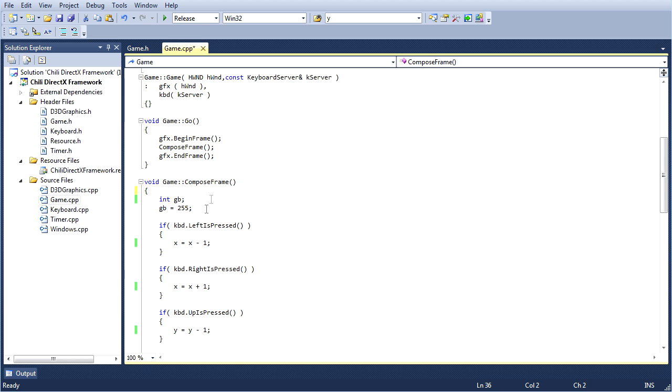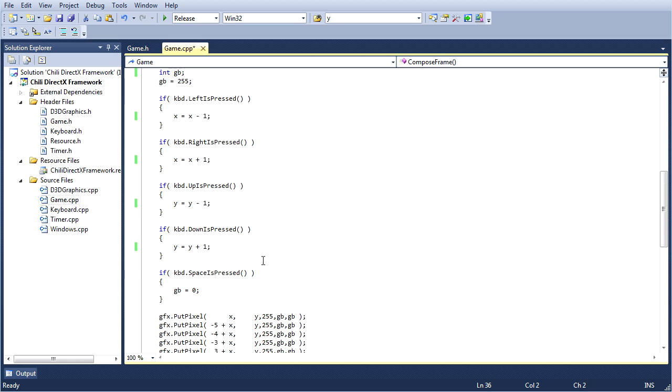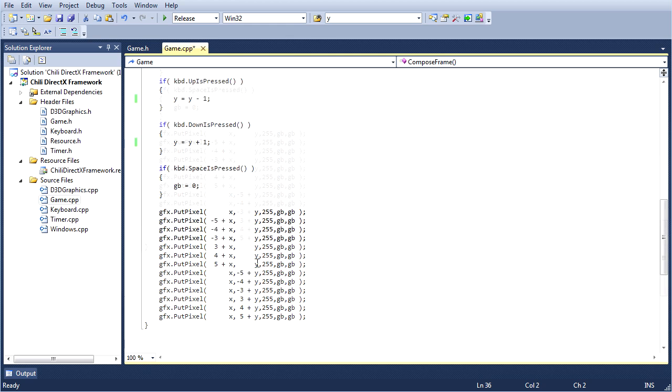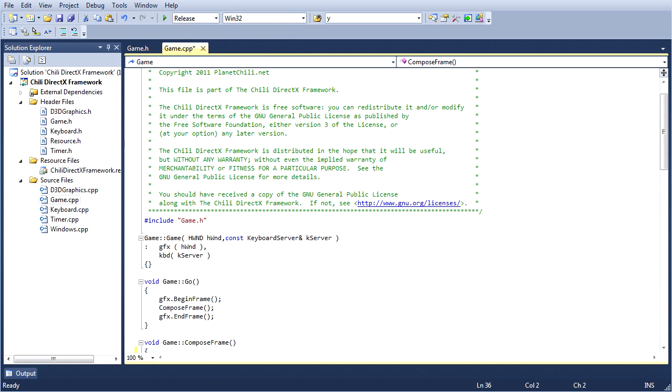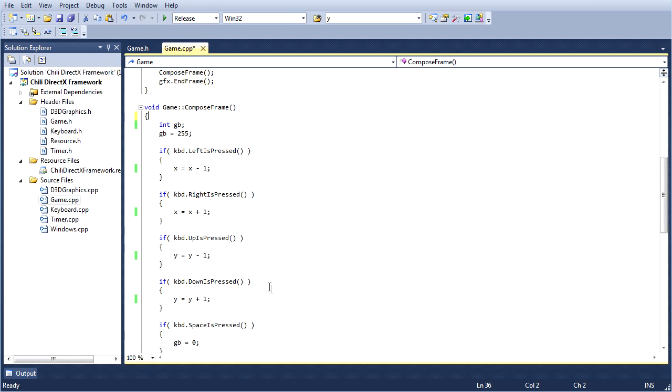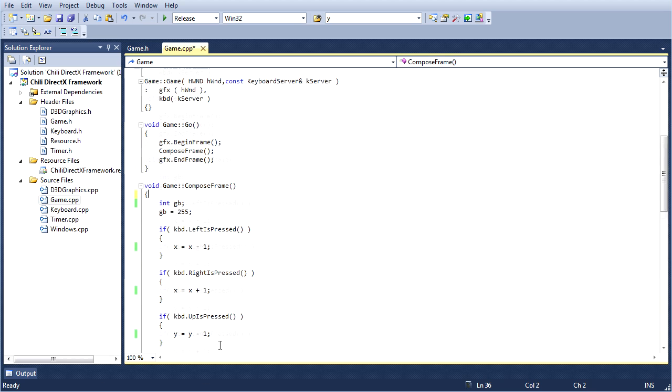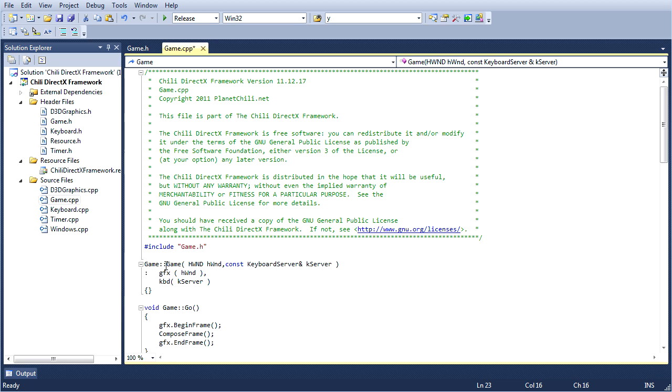And that is crap. So we need a place to initialize the variable where it will be initialized only once when we start our program. And then after that, it'll just be left alone, and the compose frame will be free to update it and move the cursor around the screen. And the place to do that is right here.